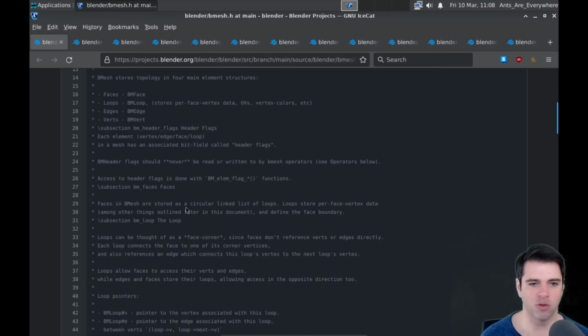Faces in BMesh are stored as a circular linked list of loops. Loops store per face vertex data, among other things outlined later in the document, and define the face boundary. Loops can be thought of as a face corner, since faces don't reference verts or edges directly. Each loop connects the face to one of its corner vertices.